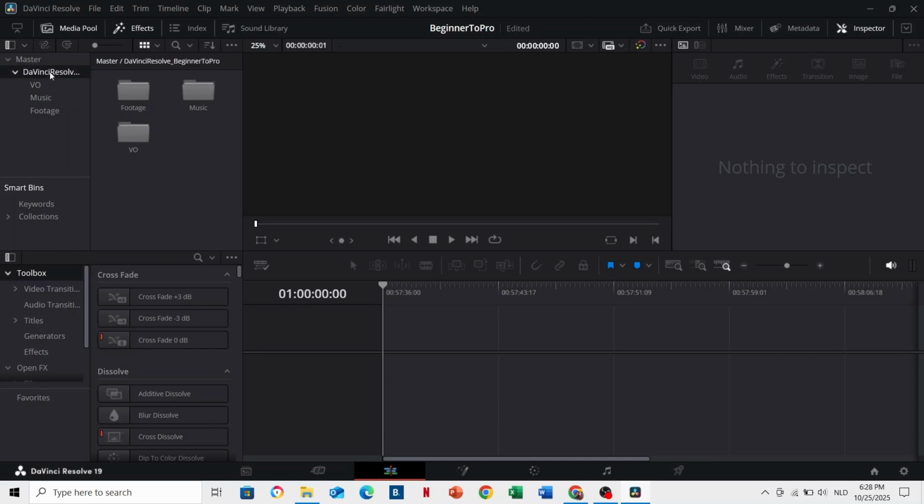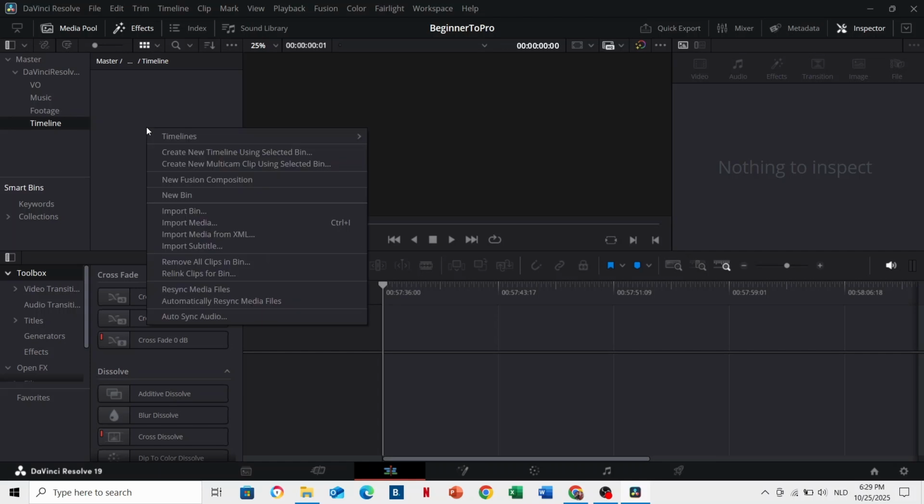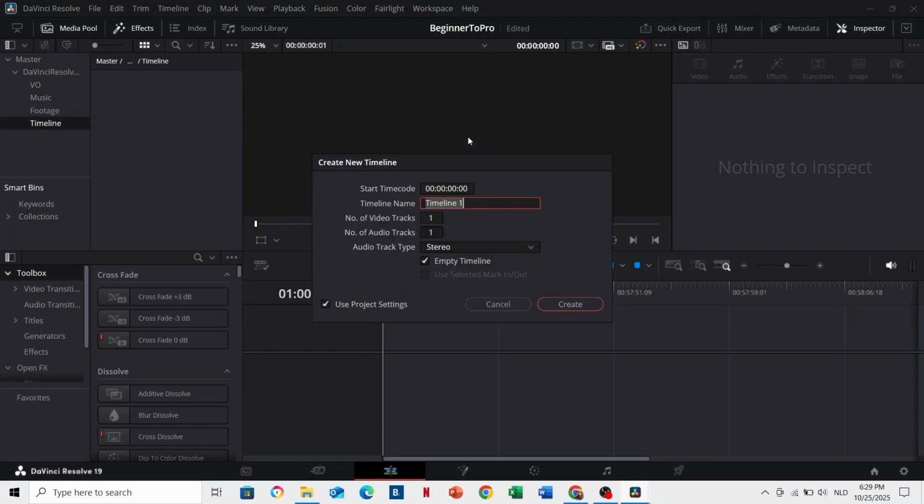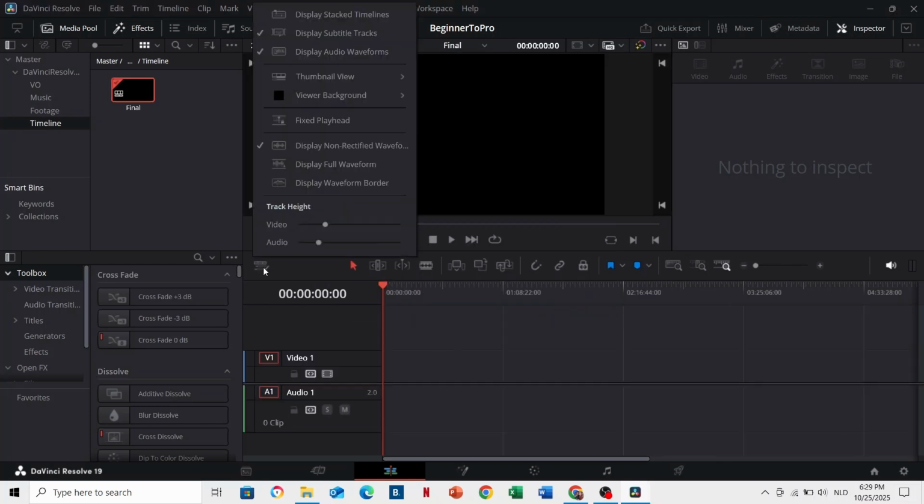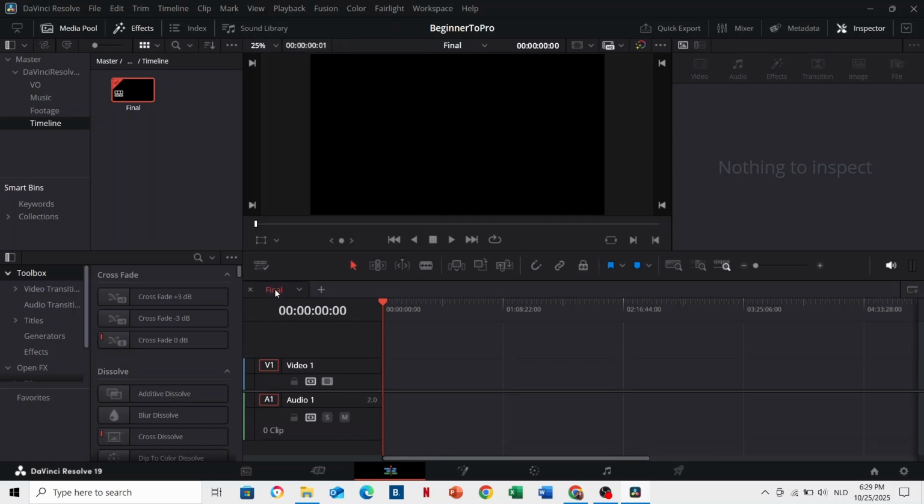Now we are going to add a timeline. We are going to place that in a new bin or a new folder, and let's name this timeline. And in this bin, right click, timelines, create new timeline. Let's immediately name this final. Now click this icon, display stacked timelines. And now you can see the name of your timeline.